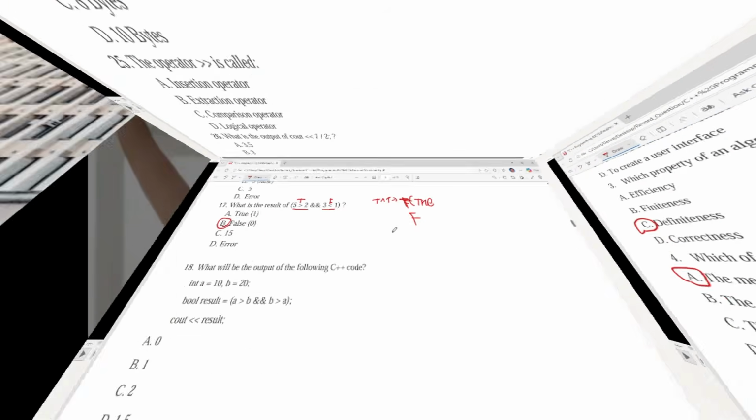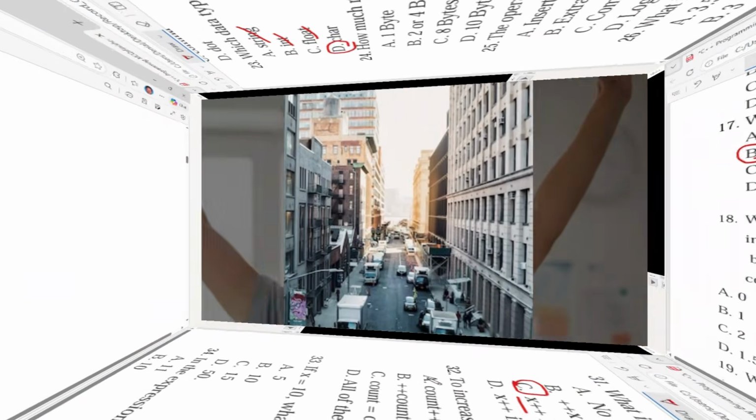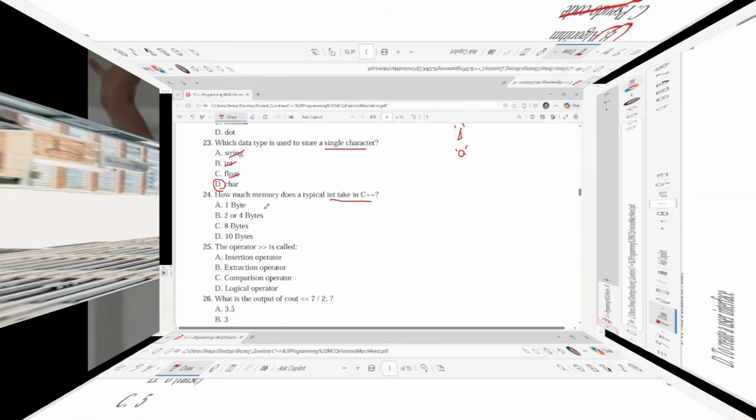Make sure to review the core logic we have covered today. Stay focused and go get that A+ grade.